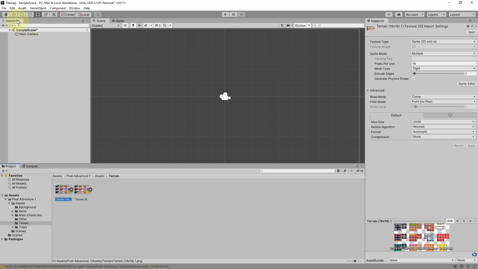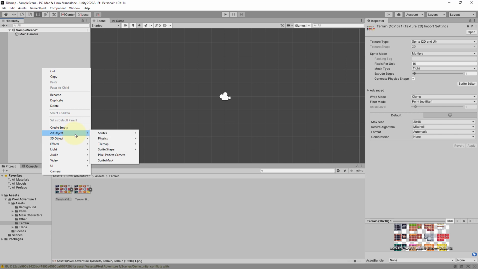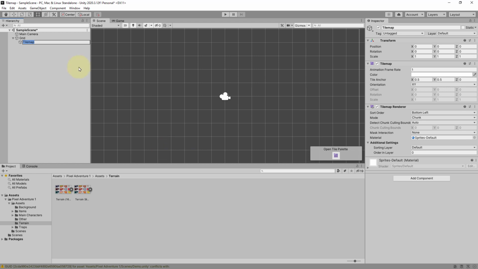For this we right click somewhere in our hierarchy here, go to 2D object, tile map, and then click on rectangular, which creates a new tile map. We are going to call this terrain. And this is just a game object with this tile map and tile map renderer components applied to it. But you don't need to understand the details of all of these settings here. That's not important for now.